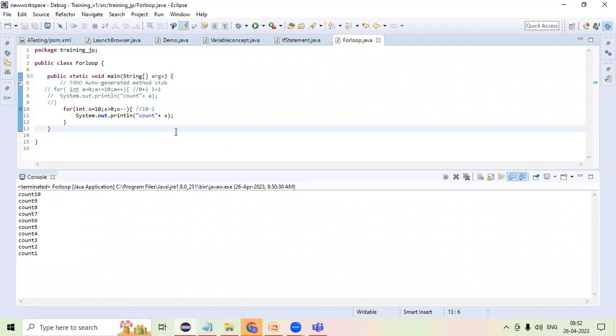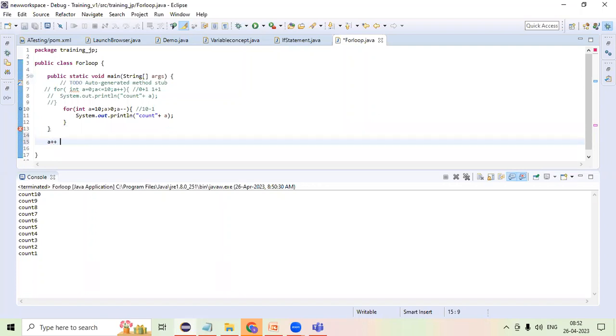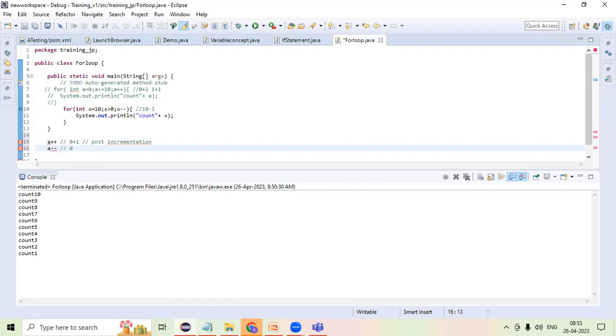Generally in incrementation and decrementation, whenever we write a++, that means the value is incrementing. For example, we have a value plus 1. This is post incrementation, we can say. And for example, if I have written a--, this means 0 minus 1, for example, we have a value 0. This is post decrementation, we can say.